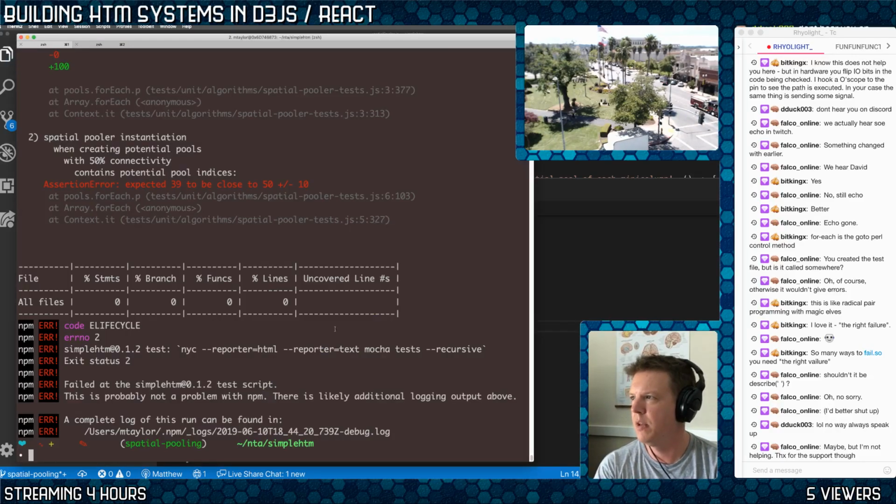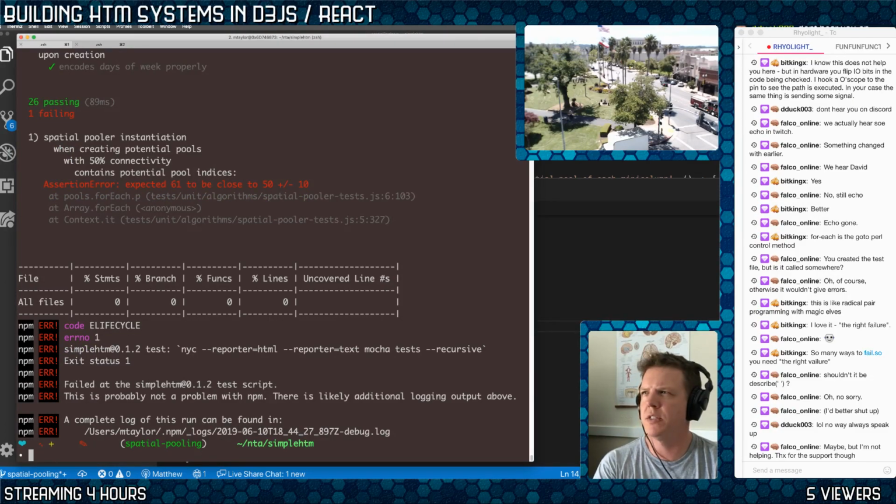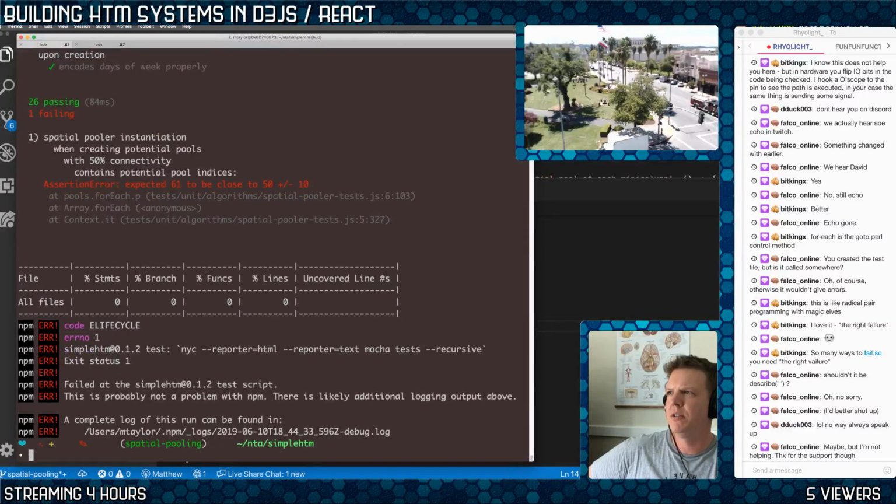Yeah. That would make a difference, wouldn't it? Expected 61. Oh, this is interesting. We're getting quite a bit of deviation then. 60, it's always 61. That's not right. 62. Okay, so something's certainly wrong.